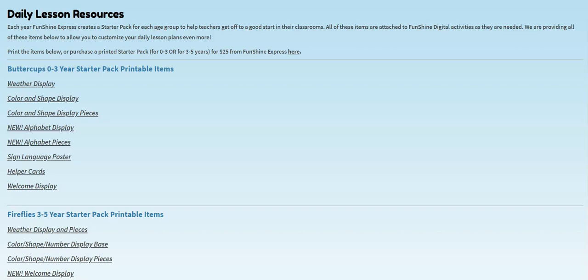All of these materials are included in our starter pack as well. They're all printed in full color on durable paper, and many items are laminated. You can purchase these for ages 0 to 3 or 3 to 5 by clicking the link here.